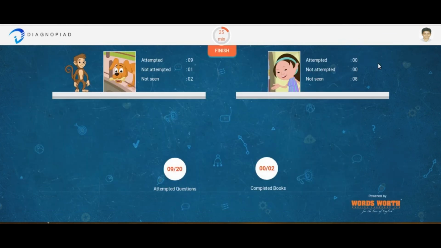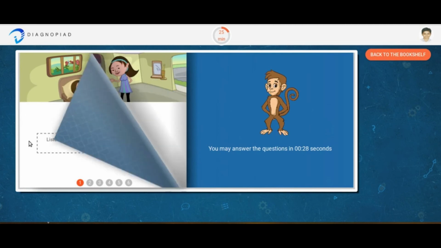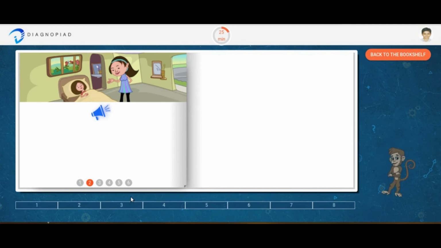You will reach the main menu. Let us now take a look at this book too. Click on this book and flip it. You see this is an audiobook. Click on this audio button to listen to the story and then answer these questions given below. Remember, you have to attempt all the books.